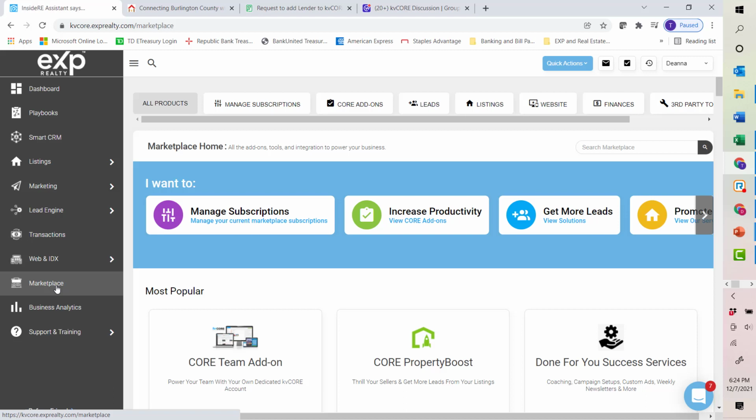So in order to be able to accommodate a second MLS, you would need a second domain, which you would come and purchase here in the Marketplace. You would manage your subscriptions and purchase the second domain. I'm not exactly sure of the fee for that, but it would be done here.